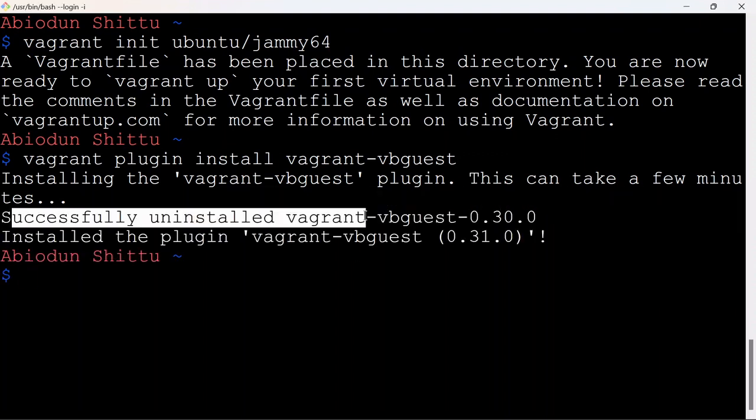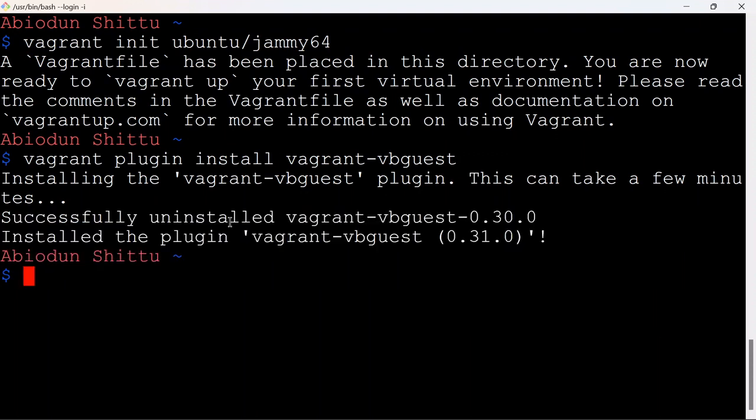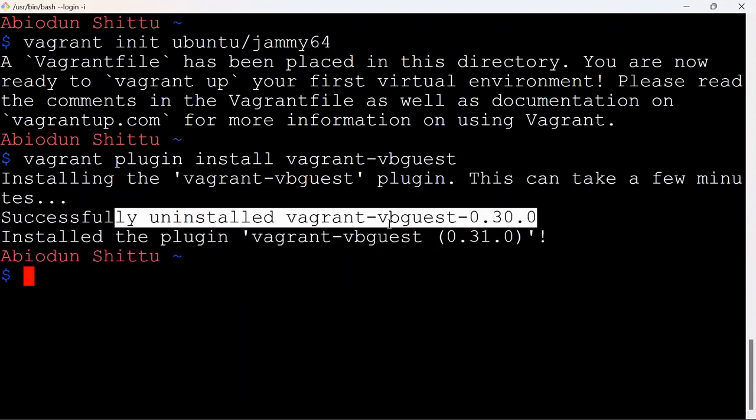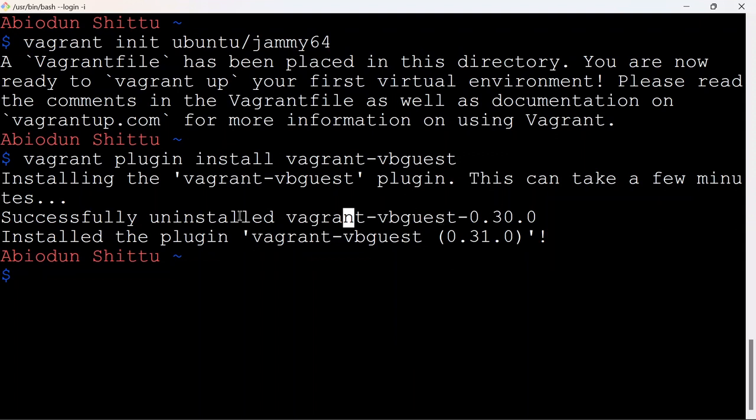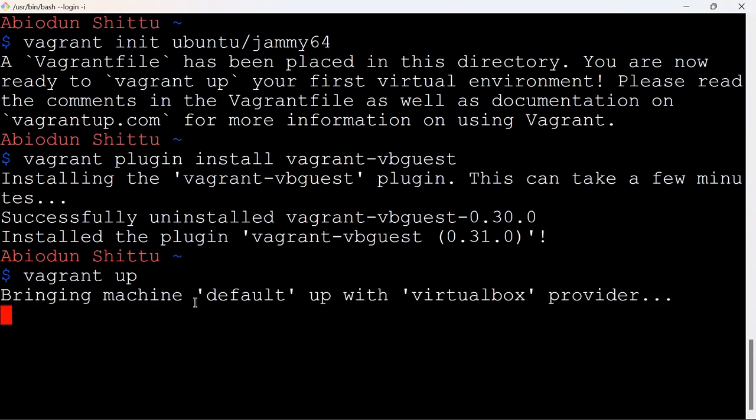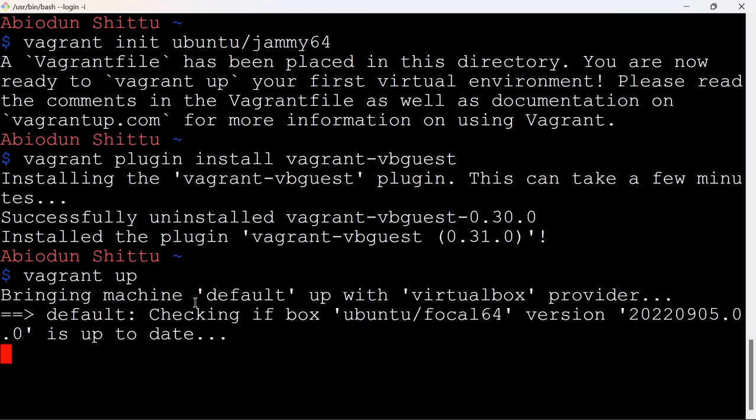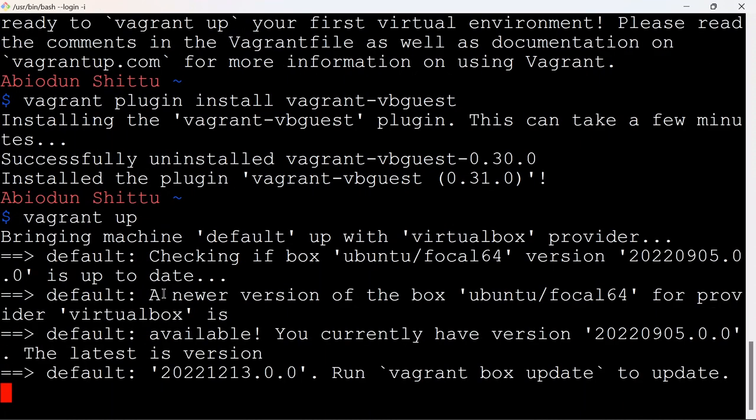So we have it successfully. Yeah, I have installed this plugin before, so it uninstalled the previous version and installed the latest version of the plugin for me. So now the next step is to run vagrant up. This command is used to start up your virtual machine. Once you run vagrant up, it's going to take a little while for it to bring up your VirtualBox machine.